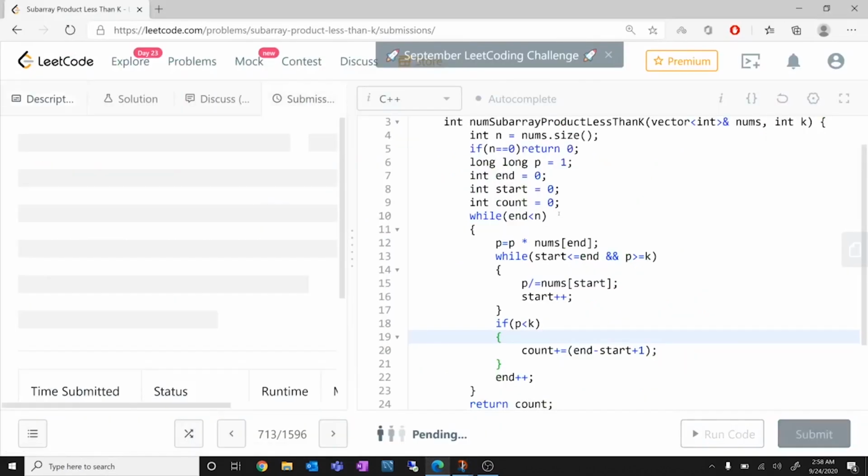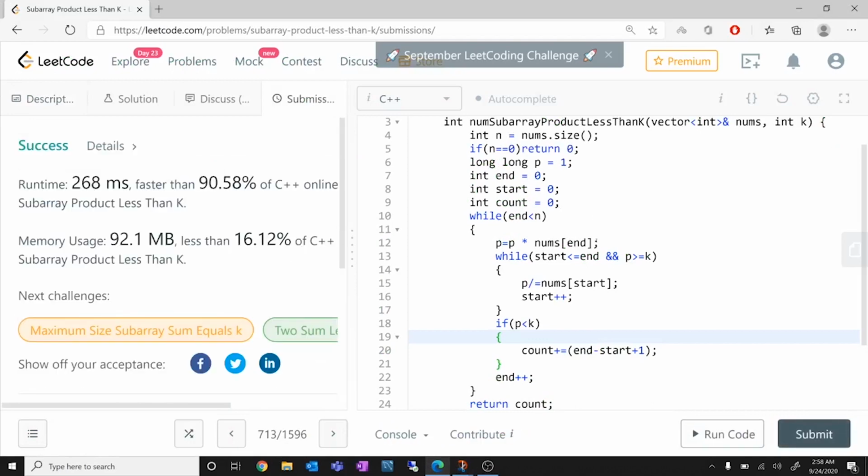So you can see it's the same code, and you can have a look at it again. It is getting submitted, and yes, this is faster than 90% of solutions.